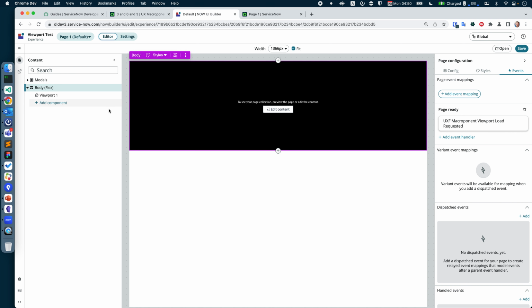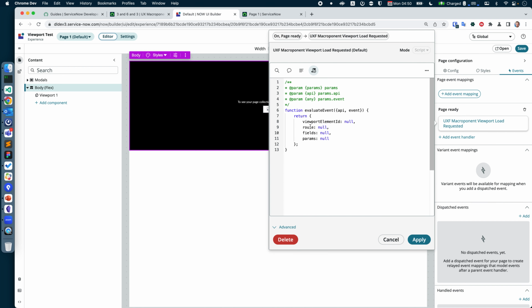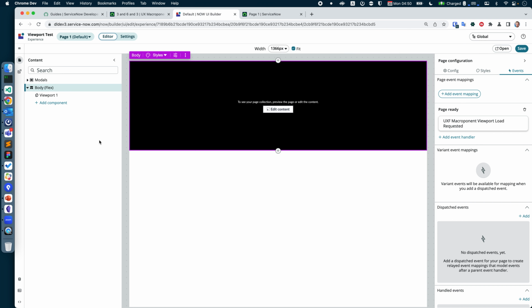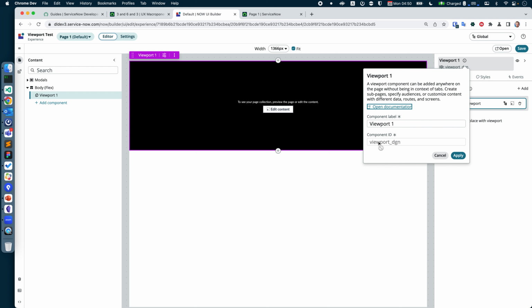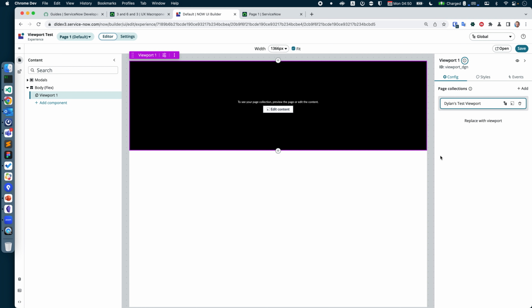But what you'll need to do here is obviously you need to know the name of the viewport, the element ID of the viewport. To find that out, you can just click on the viewport here, and you'll see up here there's this automatically assigned viewport component ID, and that's all you need. That's how you'll identify the viewport, because you could have multiple viewports on a page, of course. So this will allow you to target which of the viewports you want to set the view on.